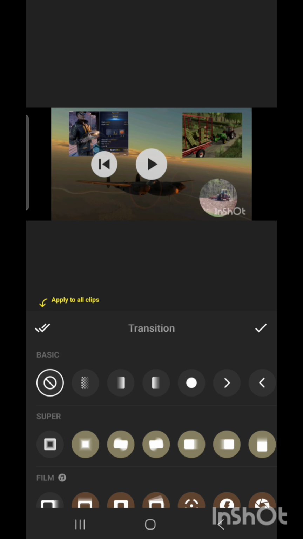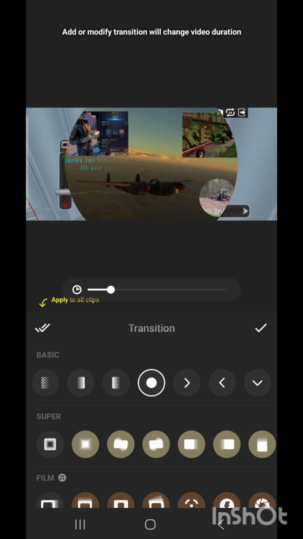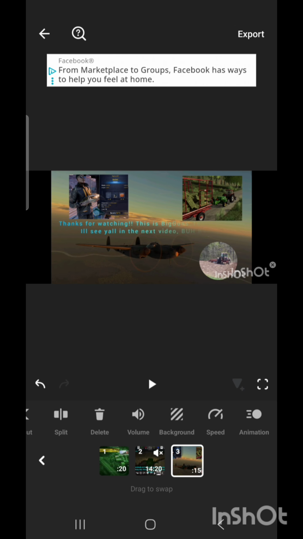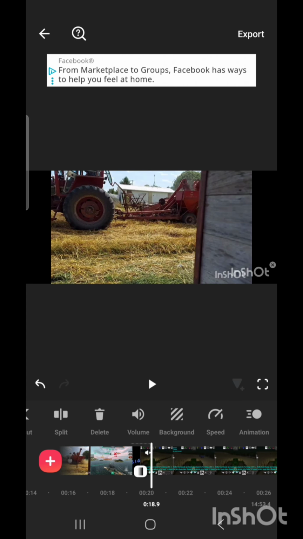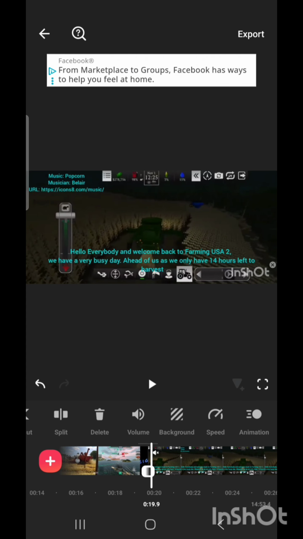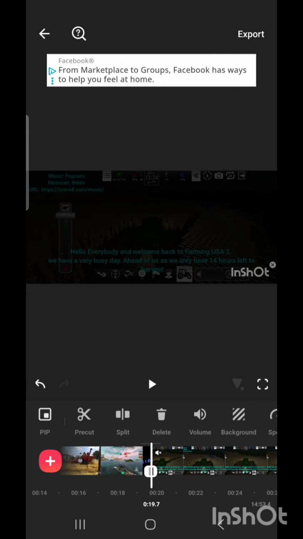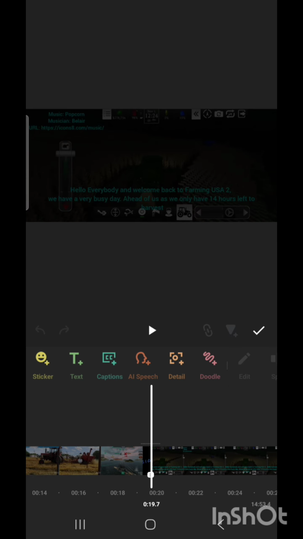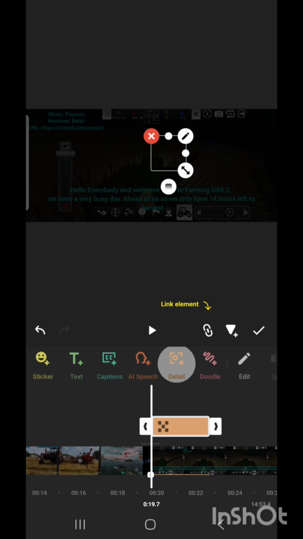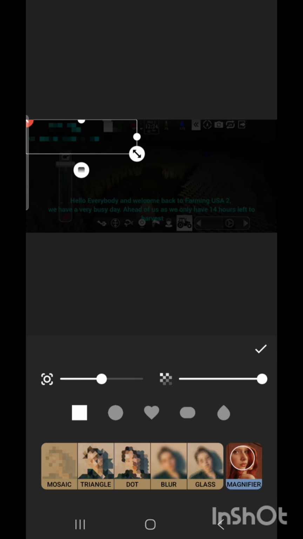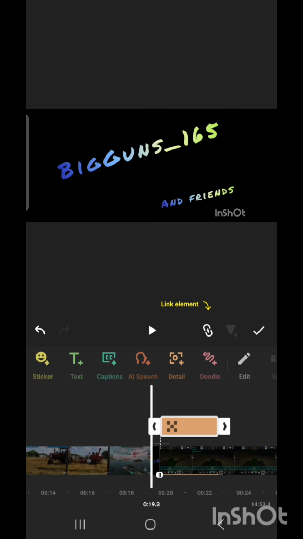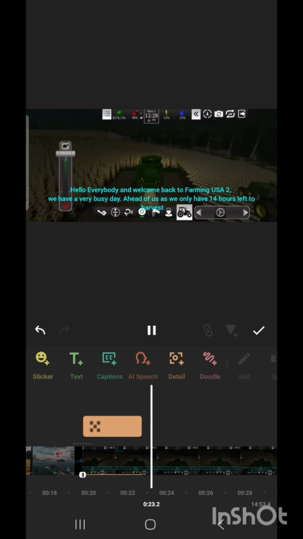So now that we have the transitions taken care of, and I like what they look like, I'm going to start putting in the blurring effect for those URLs up in the top left of my time lapses. What you do is hit the text and then hit detail, and it will come up with your blurring effect, and you can drag the box to the size you want it and how long you want it.